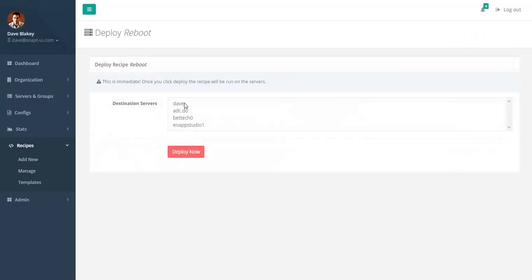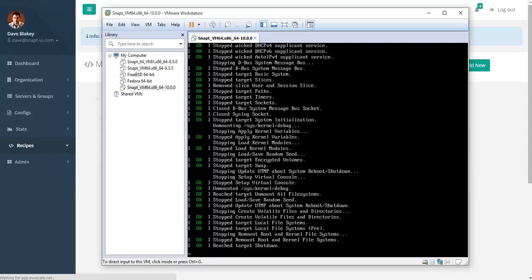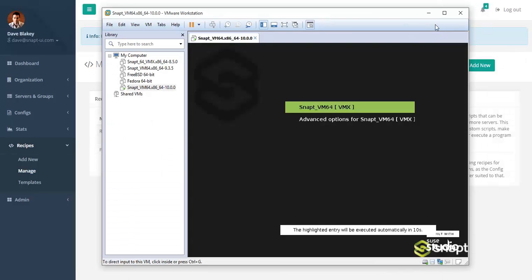So in this way you can select which servers you want to run tasks on, whether you want to do updates, make changes, whatever, and do a once-off run. If we deploy now, we should see that service go down. And yeah, there it does go down.